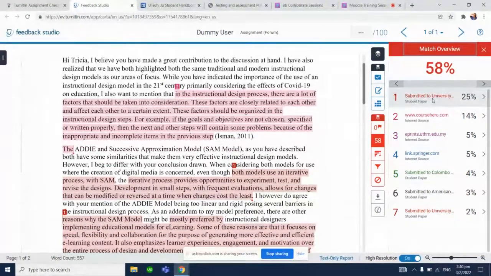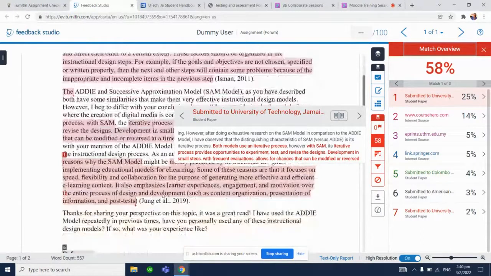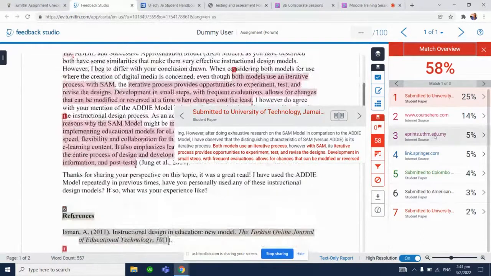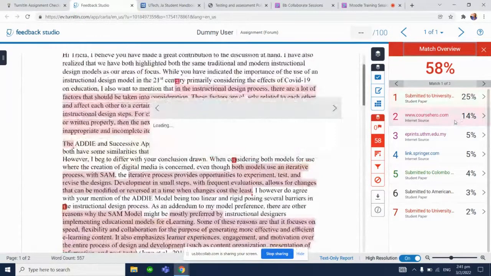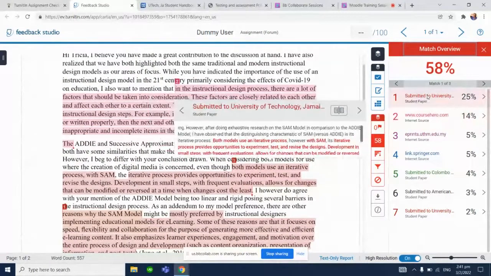So when I click on 1, it shows me this was submitted to UTech, and the color code is red. Everywhere where 1 is, it is red. If I click on 2, this looks a bit pink, right? So it is showing me the different areas. Let's go back to 1 in the paper.